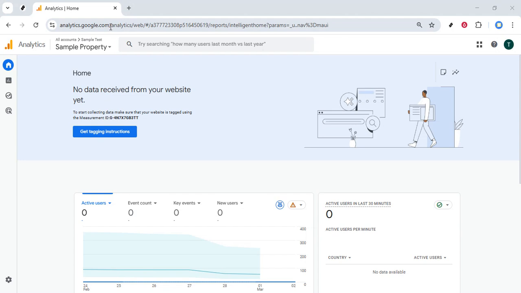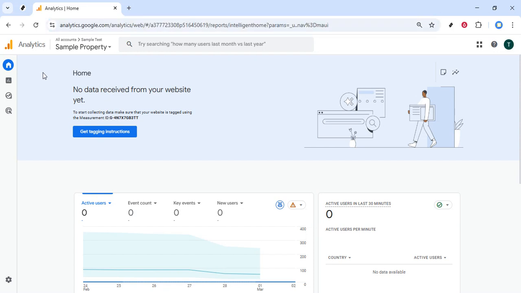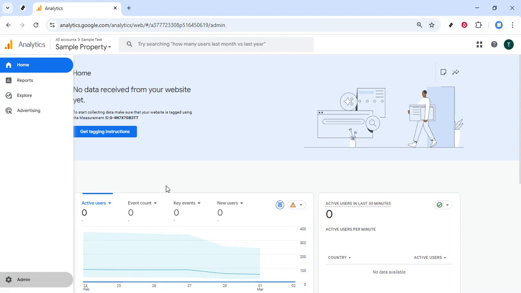Start by opening your browser and going to analytics.google.com. Sign in and make sure you're looking at the correct account and GA4 property for your site or app. Using the wrong property is a common reason you don't see data later on. Next, go to Admin, the gear icon in the lower left corner. This is where all property level settings live.